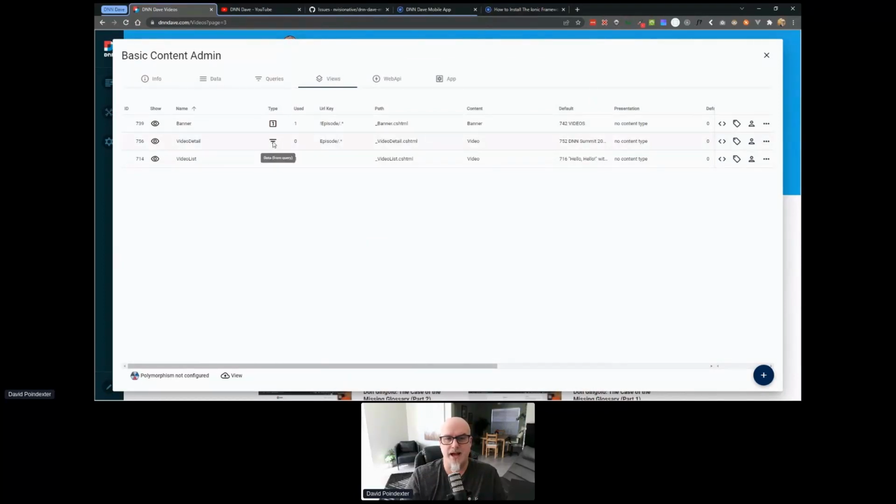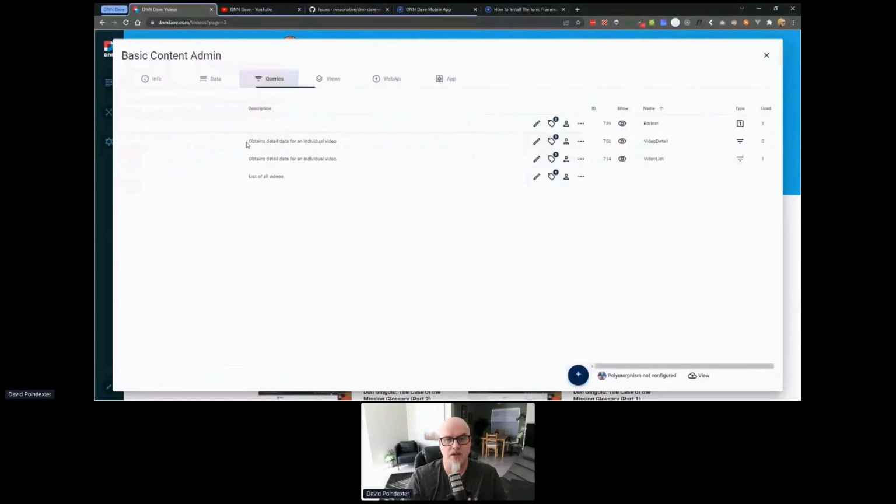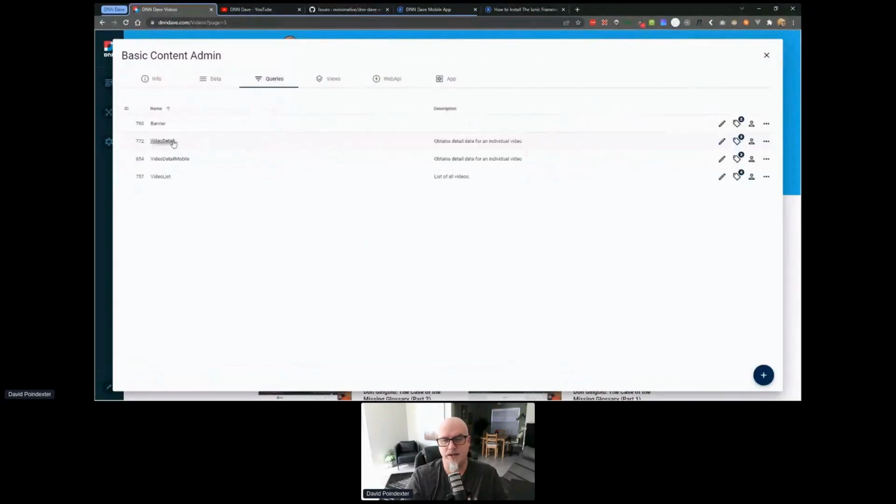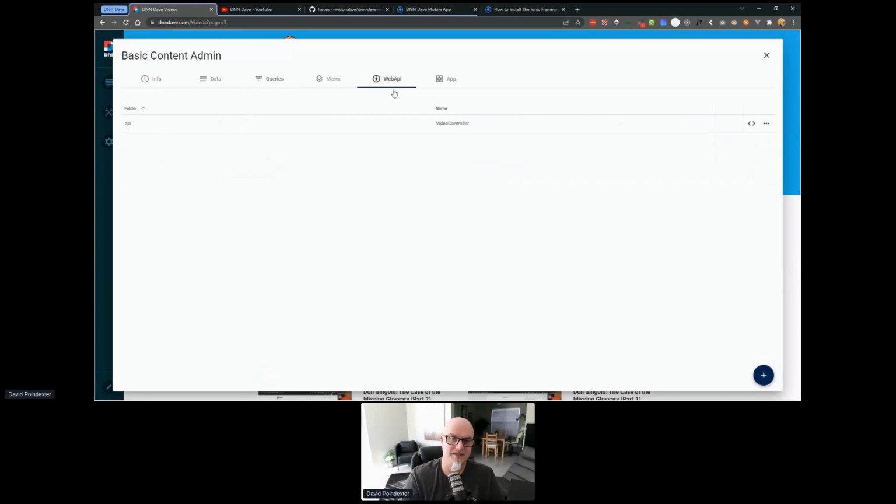And then something very similar for the detail. This view is tied to the view detail query. And then I've got one also set up specifically for the mobile app because I needed to do something a little bit different here than I needed to do on the website. So all that's great. That's the foundation that we're going to use to actually build our web API. So web API is here, and I've created a controller.